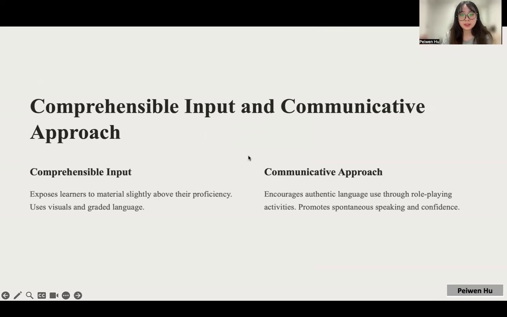The communicative approach emphasizes authentic language use, encouraging students to express themselves and negotiate meaning. I incorporated this approach through role-playing activities where students engaged in real-life conversations, such as making travel reservations in Chinese. They practiced asking and responding to questions in real time, which promoted spontaneous language use and boosted their confidence in speaking.